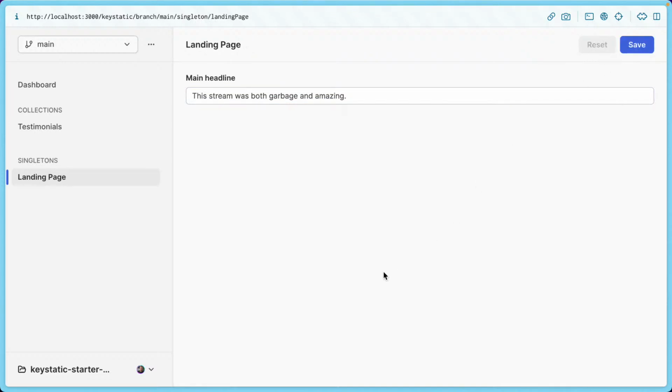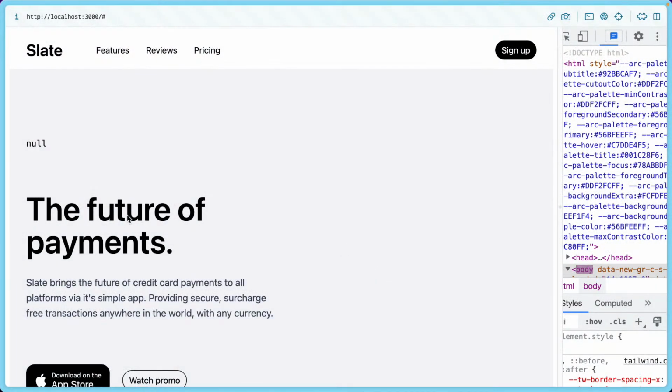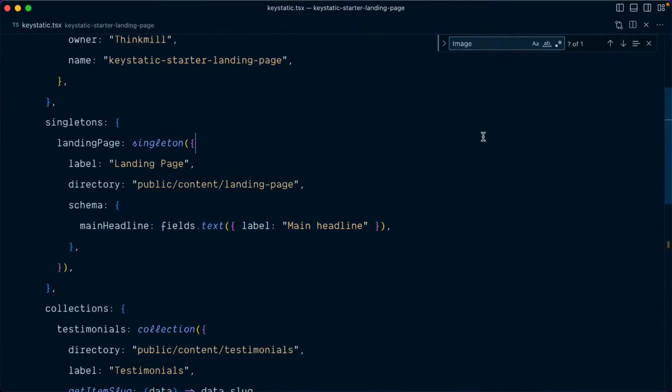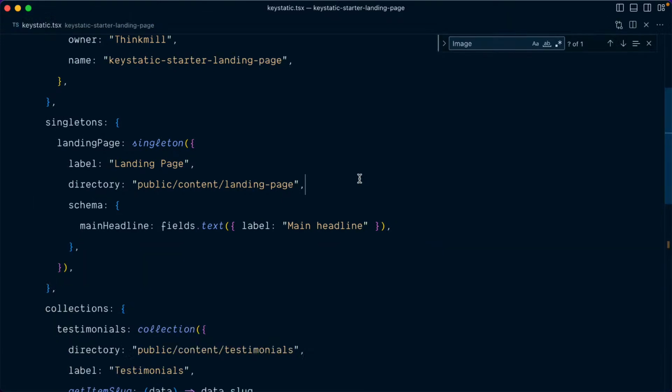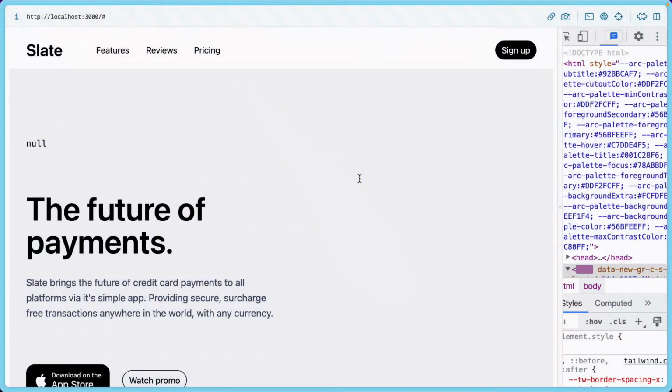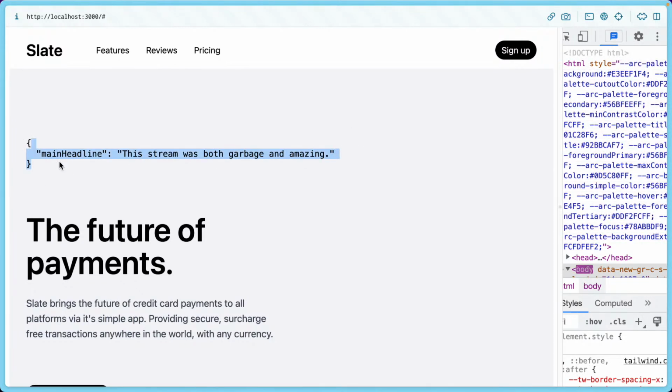If I refresh the page, there's still nothing because it's only on the remote. See, well, there is a null now, which is good because we haven't filled it. But we both know that if I go and pull from main, and now refresh the page, we will eventually get the main headline.